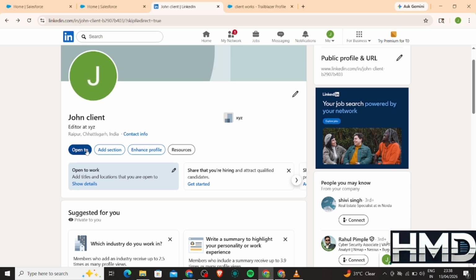In short, adding a Salesforce certificate to LinkedIn involves going to your profile, adding the certification section, entering the details, and saving it for visibility.